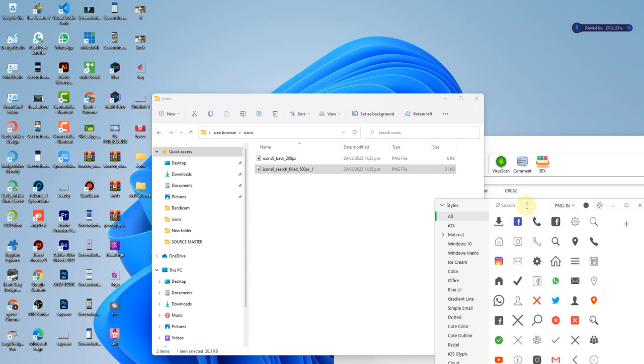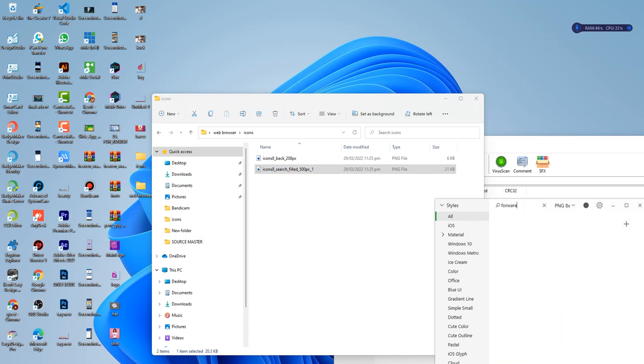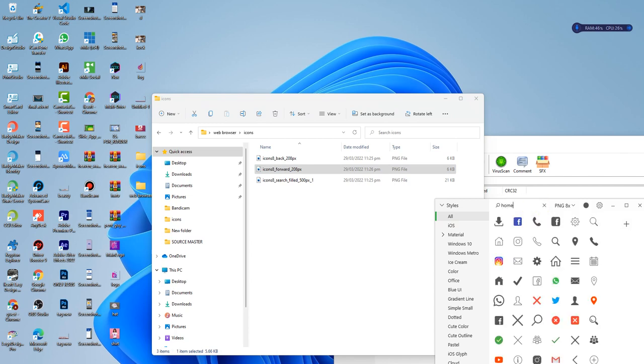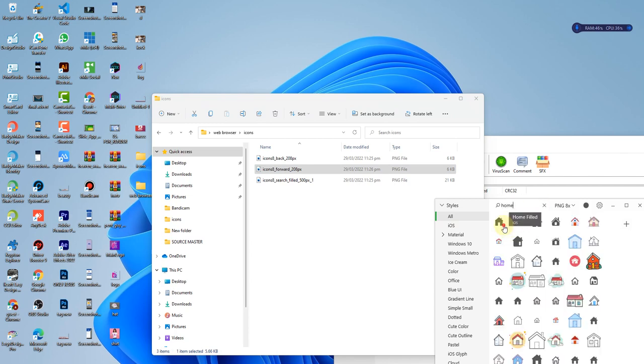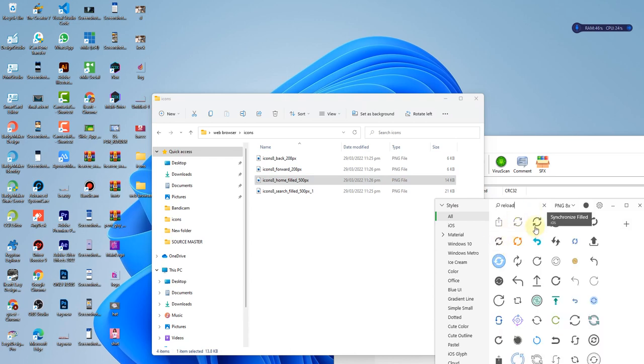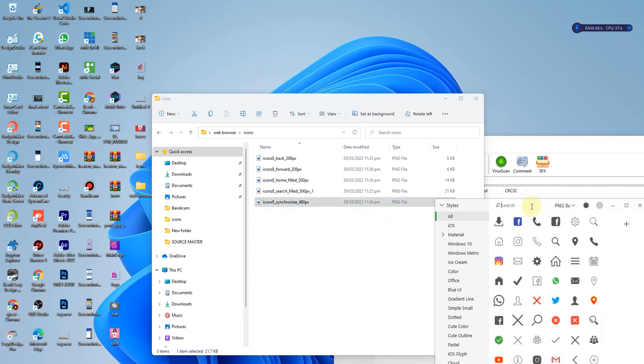You just have to search for forward. There you go, just bring the forward here. So we have the home, so just bring the home somewhere here. Then we have the reload. With reload as well, you can choose any of these, and of course I want to use this one.